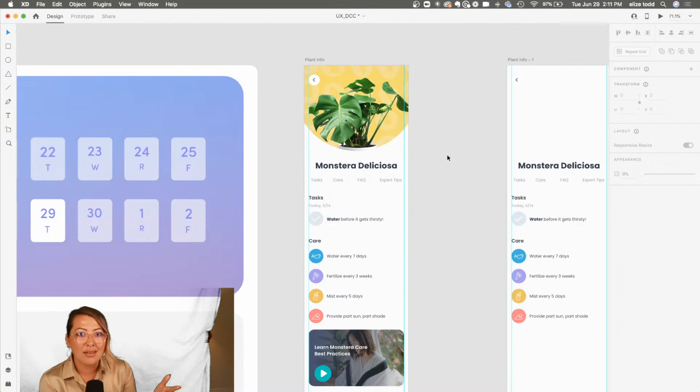As you may guess, the higher up it is on the screen, the more important it is. And when we have a really long screen, that becomes important for us. And we really want to think about that hierarchy of information. What does our user want to see first?